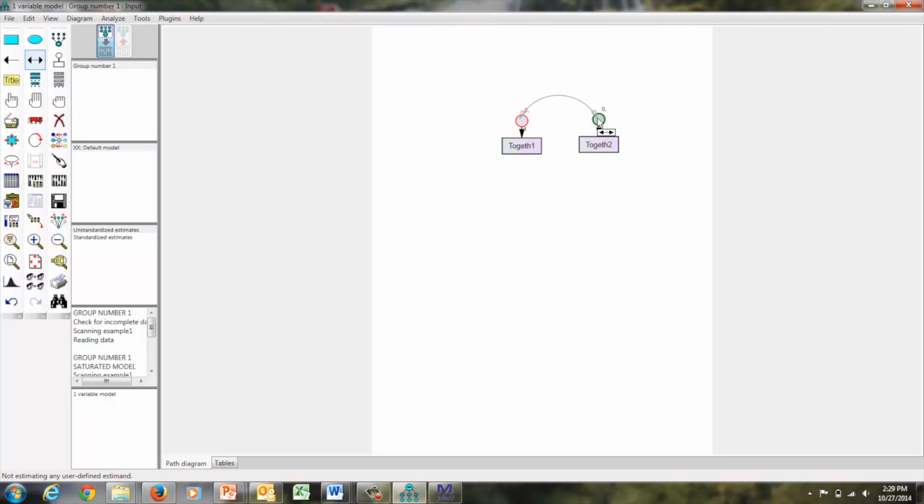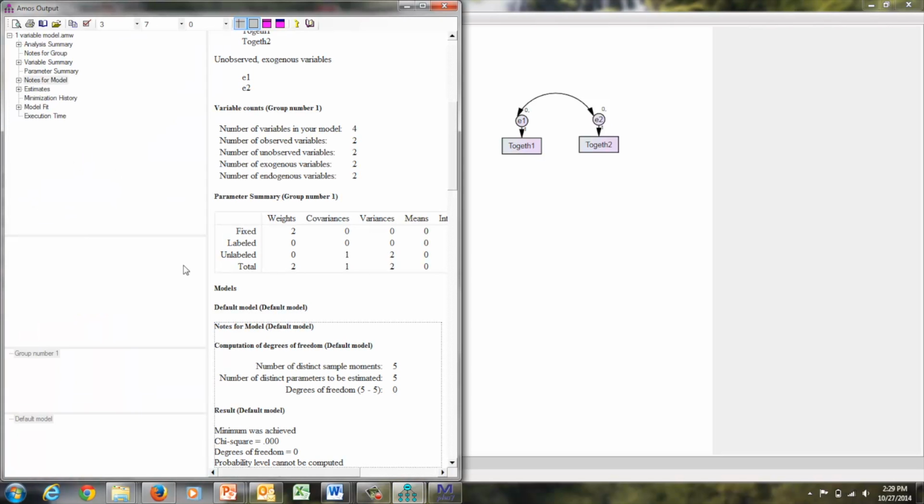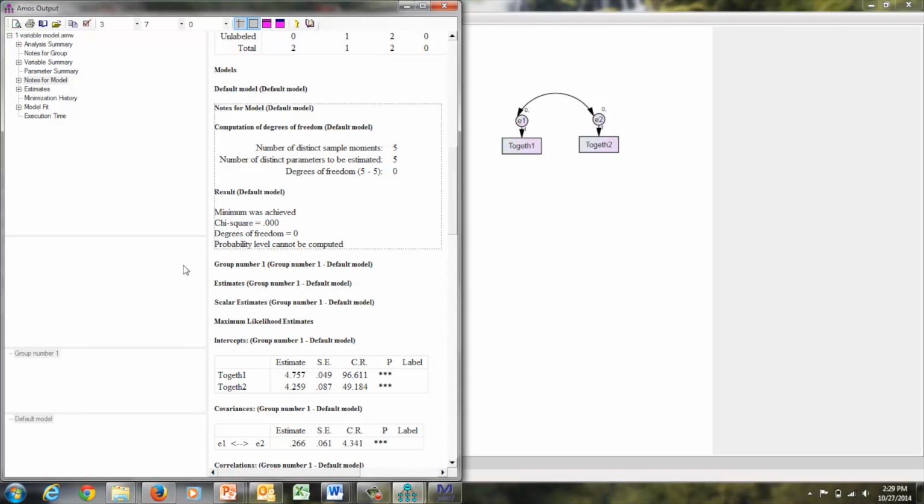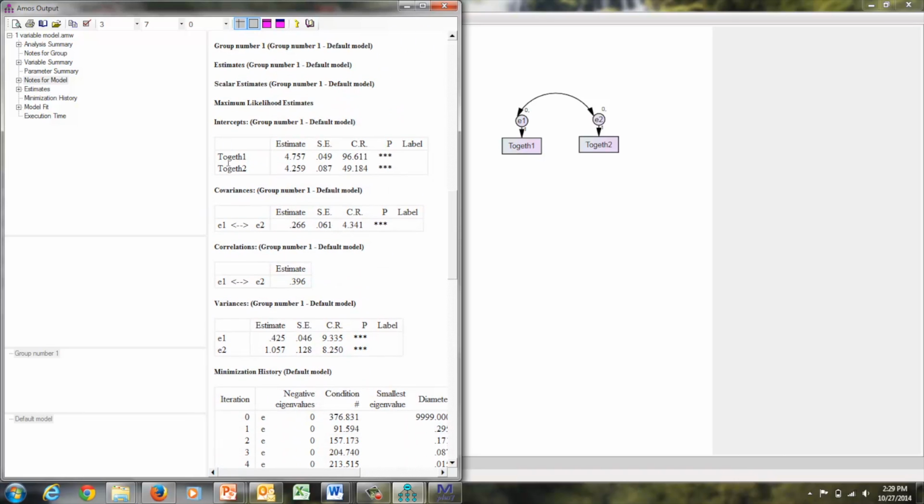I'm going to have to name those two errors and then run it. And we should get, actually, minimum was achieved, 0 degrees of freedom. We should get the same information. So the intercepts now, together one, look like the means from before. The covariance or correlation is exactly the same between the two. And here we have the variances of the error terms rather than the variances of the regular variables.